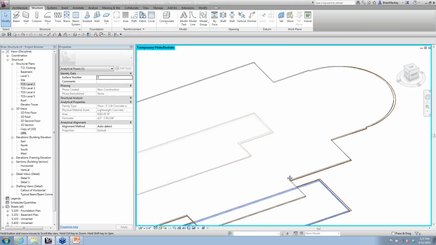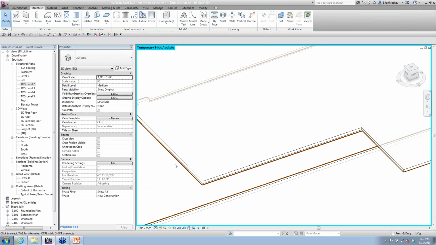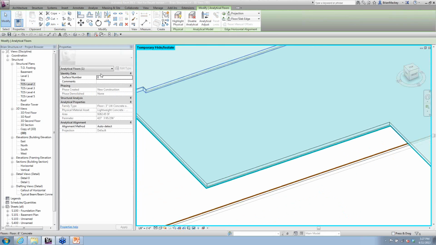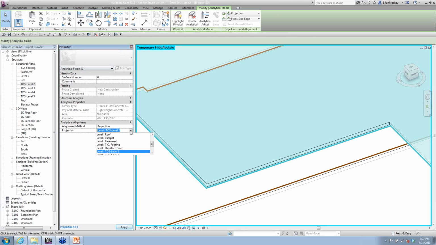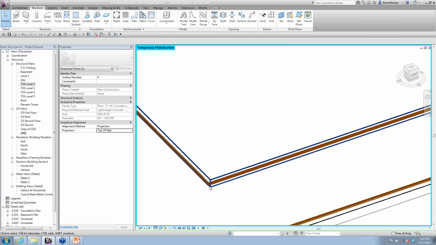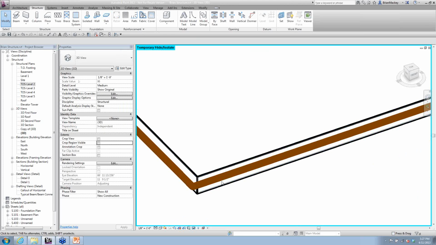You'll also see the same analytical property adjustments for the floor vertically. So if I get my analytical floor selected, I've got my alignment method. Again, I can change from auto-detect to projection, but then in the projection, I can start saying, where are you going vertically? So this is more of your Z value direction. So what's happening in my projection there, gee, I really wanted that to be on the TOS level too. Or you know what, maybe I want it to go to the top of the slab. So as opposed to that being down below the slab, it's now sitting up on top of the slab.